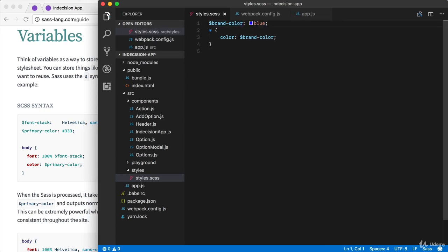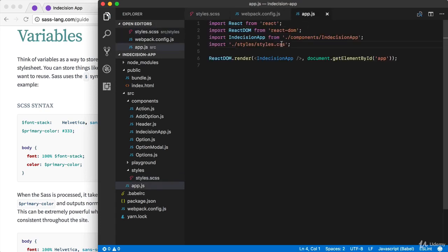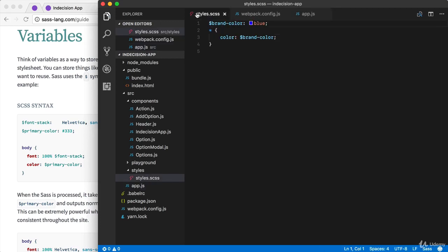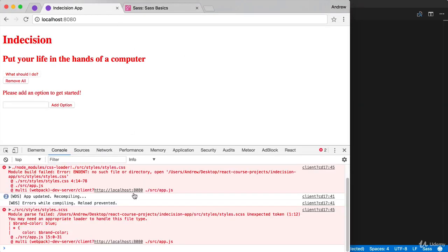Now at this point, if we were to actually try to load in the SCSS file, things would fail. This is equivalent to trying to use JSX without running it through Babel. The browser does not understand this syntax. You need to do something to it to convert it down into something the browser does understand. Over inside of Indecision app, you can see we're getting a bunch of errors right here. You may need to add an appropriate loader to handle this file type. The warning is right on point. This is exactly what we need to do in order to get things working.